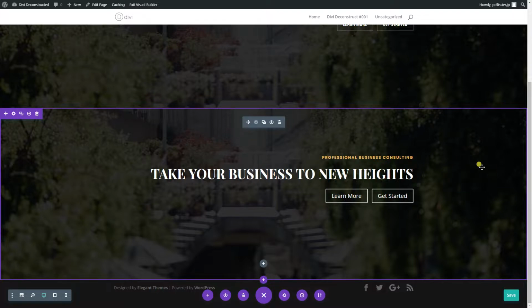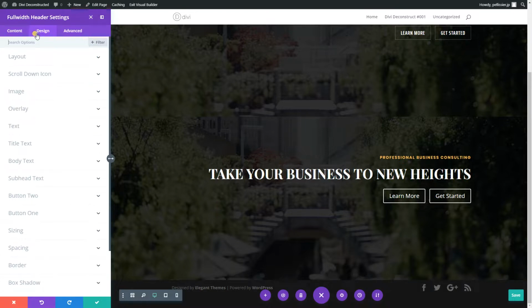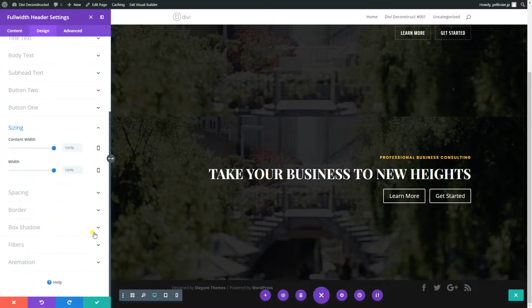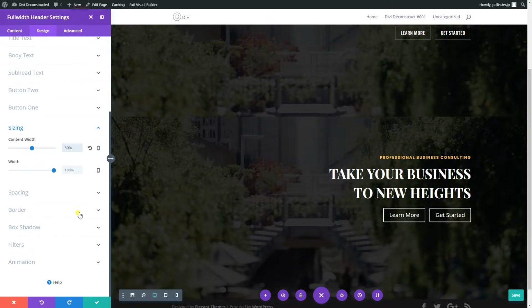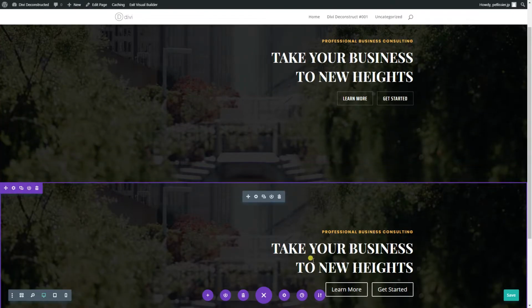Let's hover over our section, go to the module settings. Let's go again to design, and then we go to sizing. Here we click on sizing. And now you will see that slider that says content width. Currently it's at 100%. So we want it half. So actually what we can do is just type in 50%, and that's what I'm going to do. Observe what happens on screen when I type in 50%. And you see, voila, it reduces and we get exactly the same effect as the one they have up here.